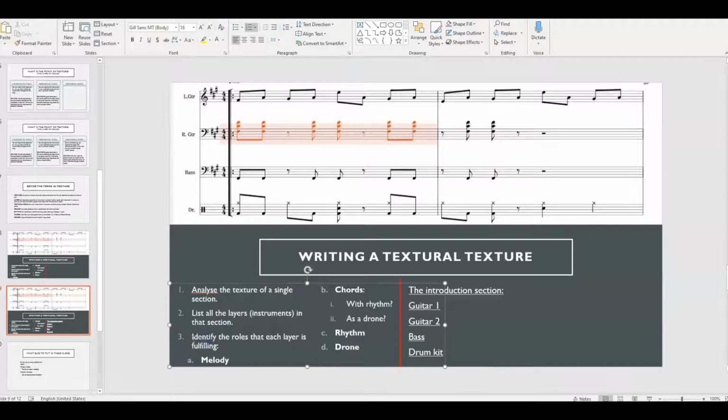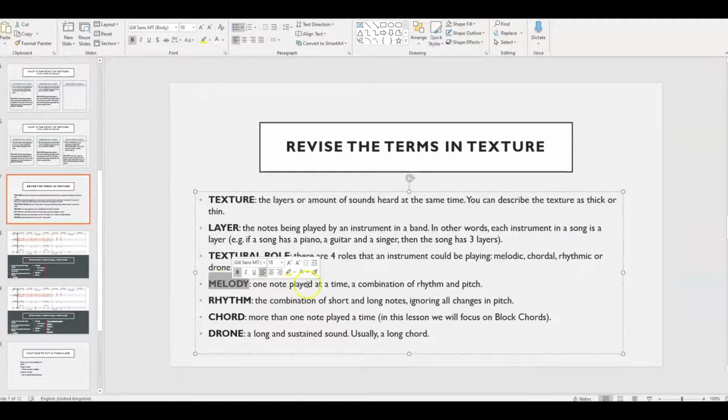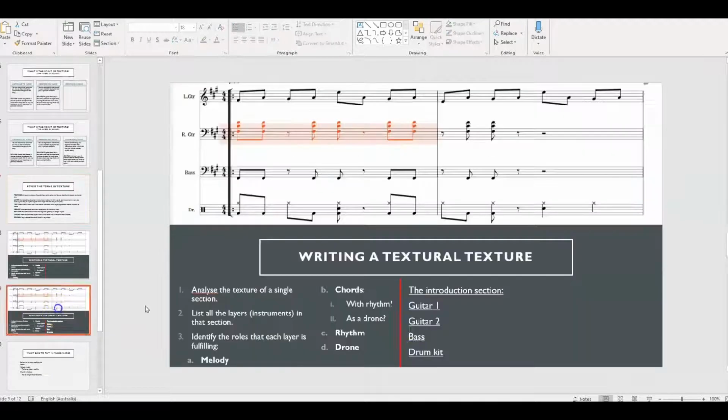Then you need to identify the roles that each instrument is playing. So guitar 1, let's look at him. You can see it's got a combination of rhythm and pitch. It's got lots of short notes, and then it's also got low notes and high notes, and it's only got one note at a time. So by definition, it's a melody, one note played at a time. Okay, so guitar 1 is playing a melody.